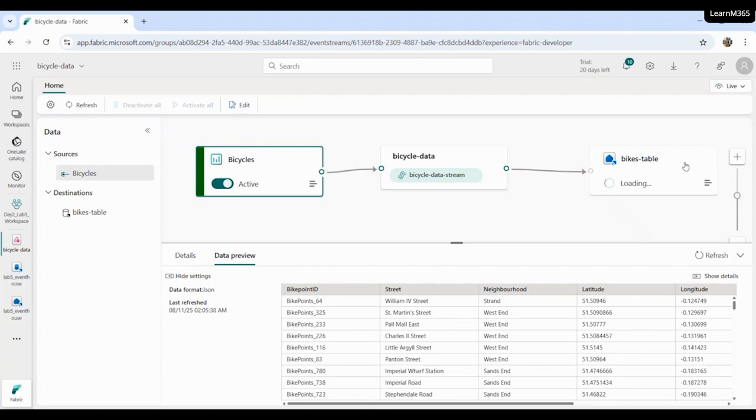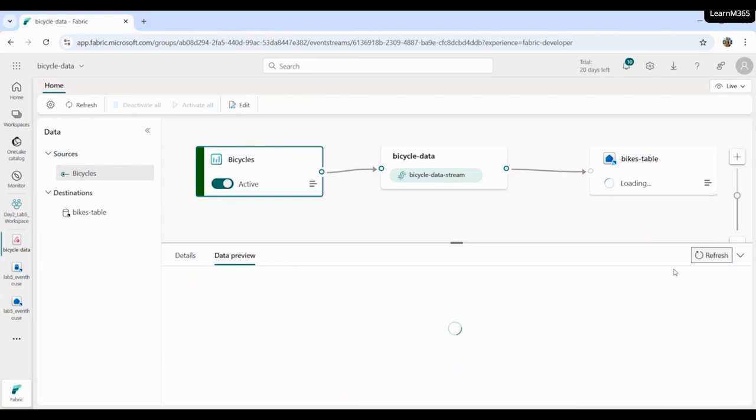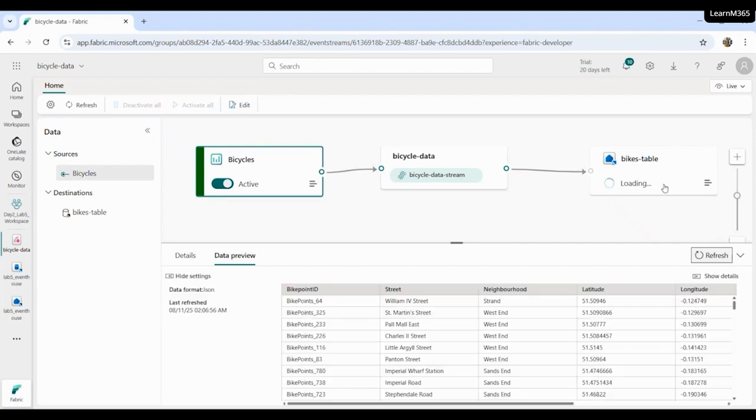So this is how we can work with it. Once it is loaded, you can refresh it and you will see another new set of data being loaded into it. Further, if you want to capture and query those data, you can do that also. For that, you have to go to the KQL database and run some queries over there. So this is how you can work with it.